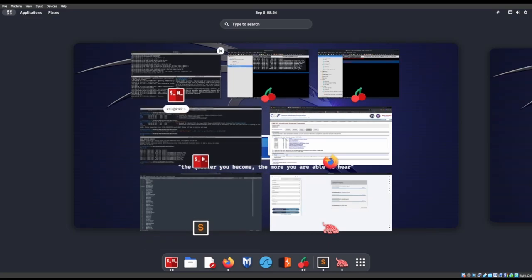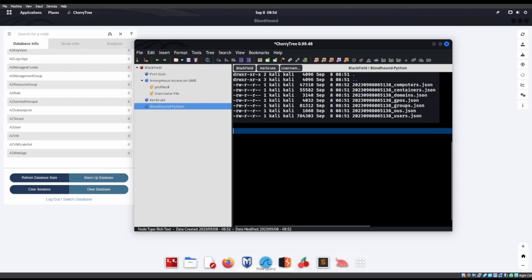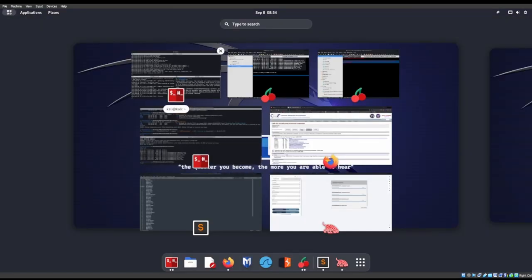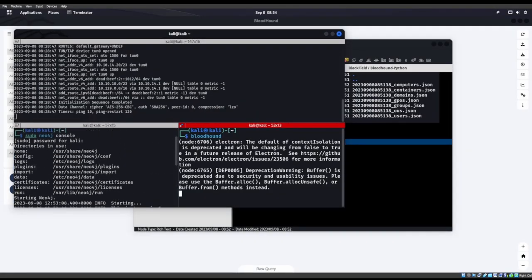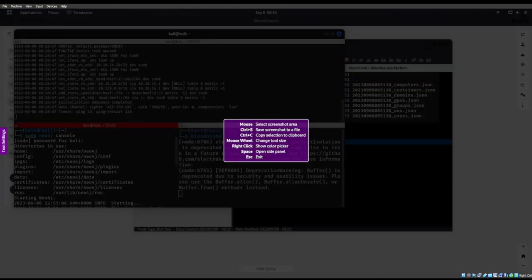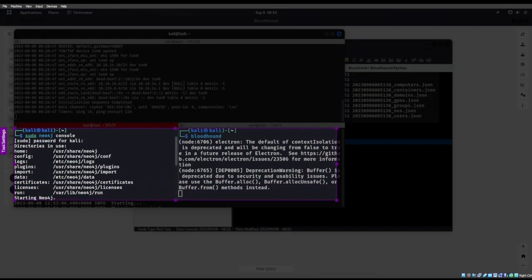We're just going to say over in my notes over here, the tester starts Neo4j console and Bloodhound. And then we can just go ahead and show that over here. There we go.